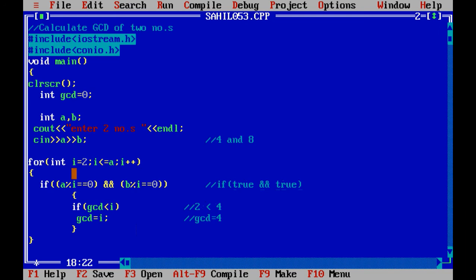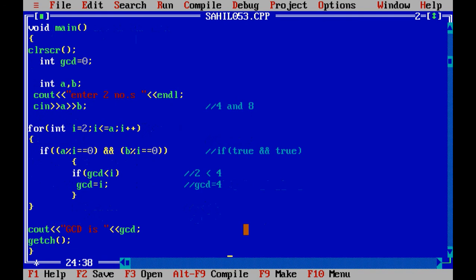This time i is 5. Is 5 smaller than or equal to 4? That is a false statement. Now we will come out of the for loop. Now after the for loop, we print out the GCD. So we have got our answer 4.